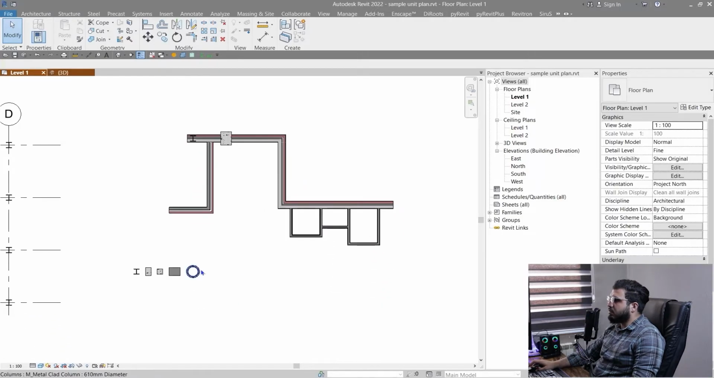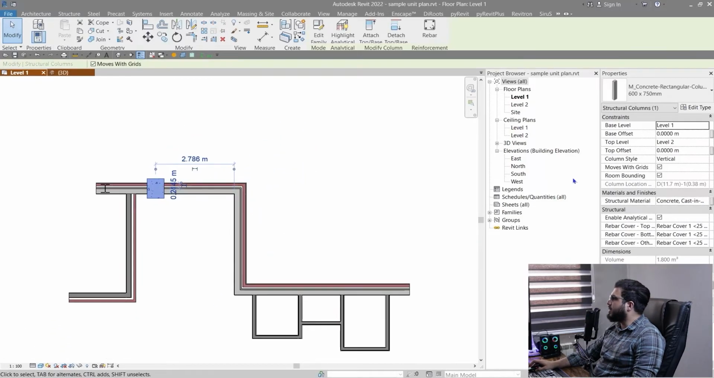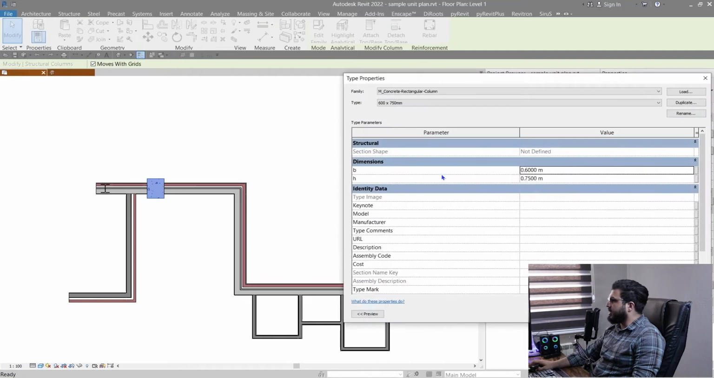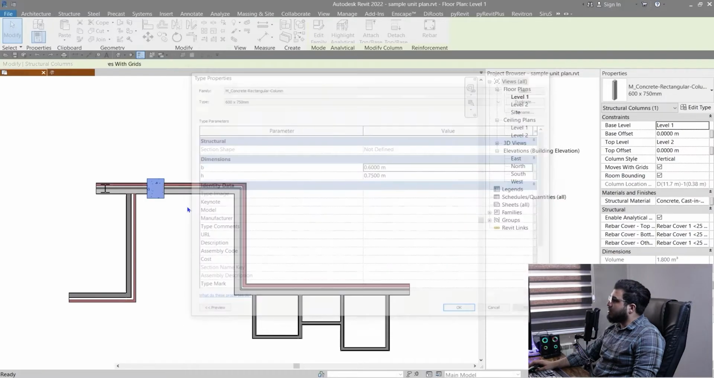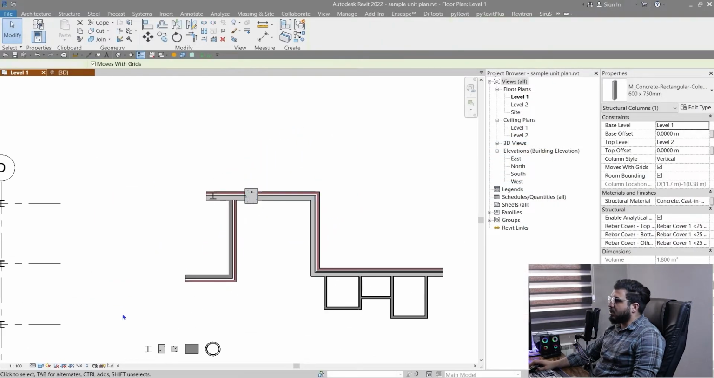There are not really other options, but we have the width and height in here too. It's B and H. You can click on duplicate and create a new type of column for yourself. So that's not a big problem either. In that way you can place your columns.